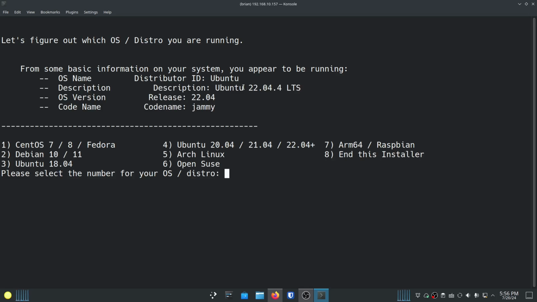Here's what I found. You're running Ubuntu 22.04.4 LTS. It's a Jammy version. That's true. And you're going to look down here through the different list of options. If you look right here, I've got Ubuntu 20.04, 21.04, 22.04 plus, which means everything after 22.04, which is really 20.04 plus technically. So I'm just going to say number 4.